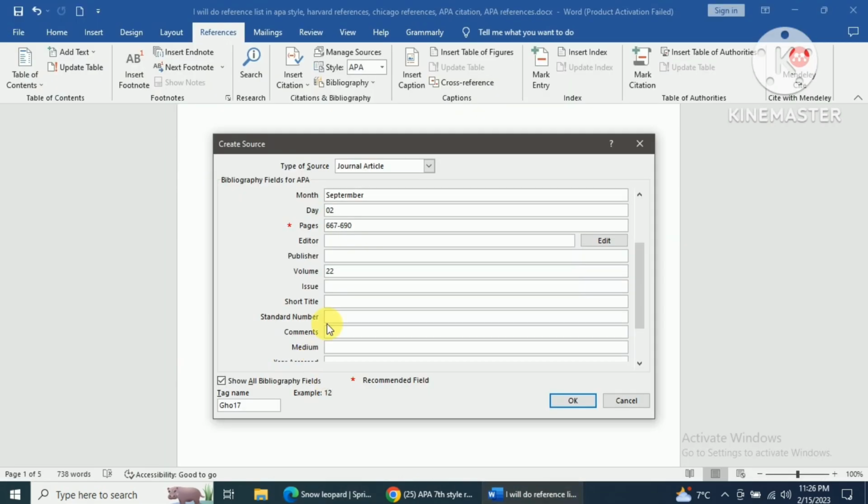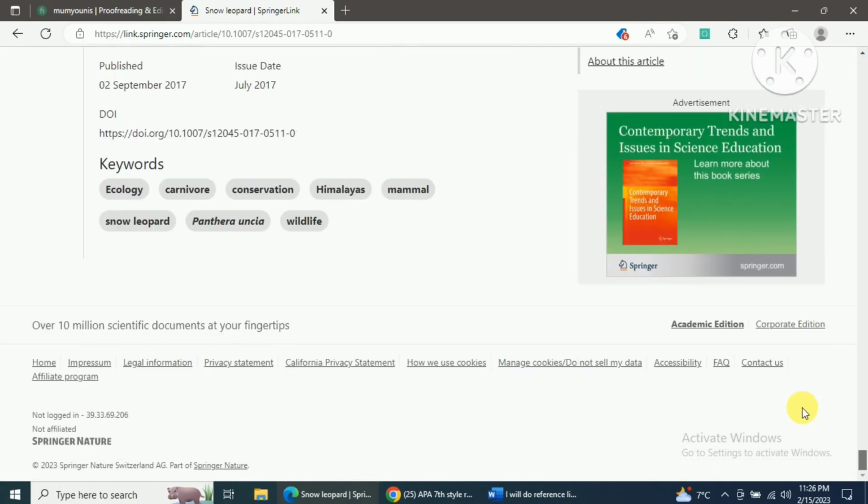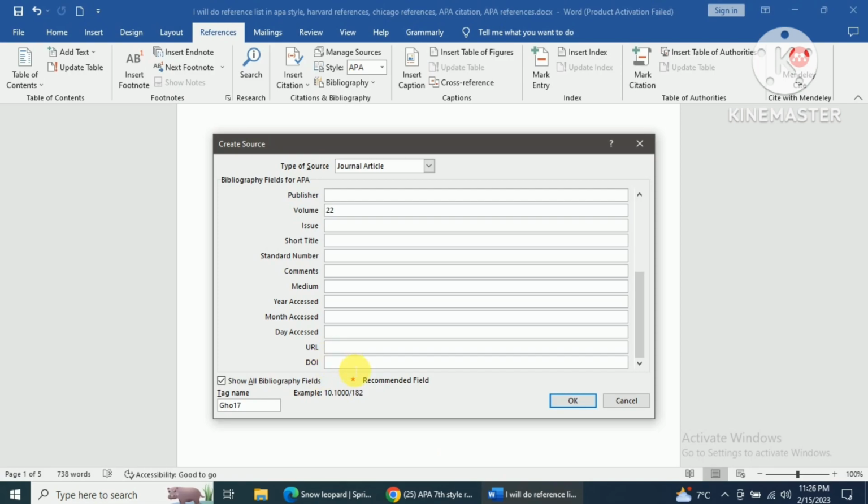For the DOI number, I will open the article and search for the DOI number in the article. So I will open the journal article and search for the DOI number. Just scroll down or carefully search the document to find the DOI number. I will copy the DOI number and paste it in the DOI section. I will paste it, and that's it.